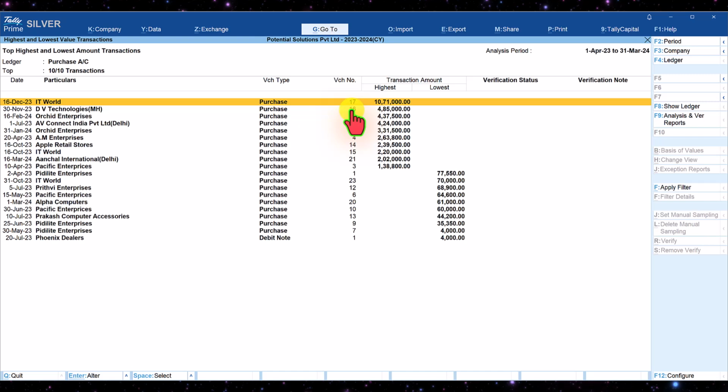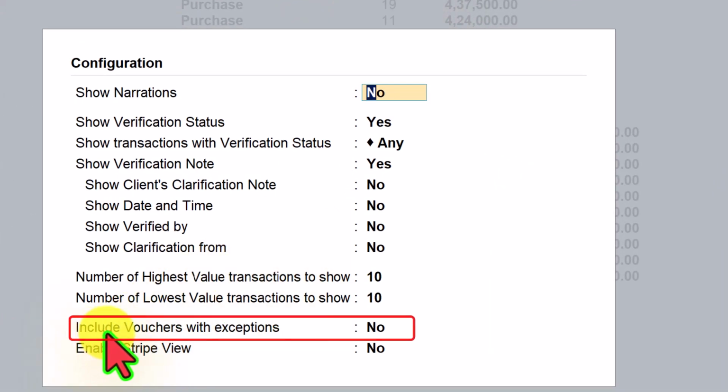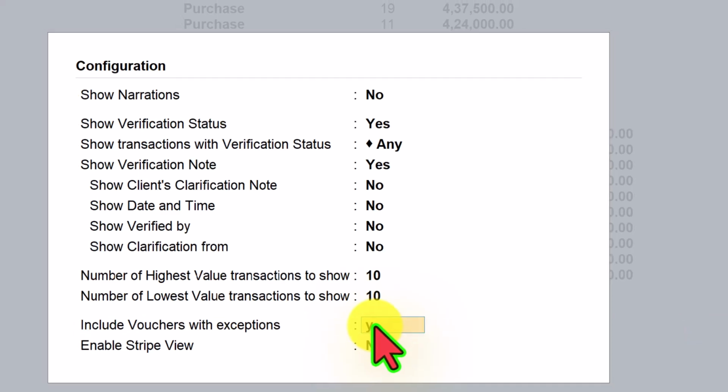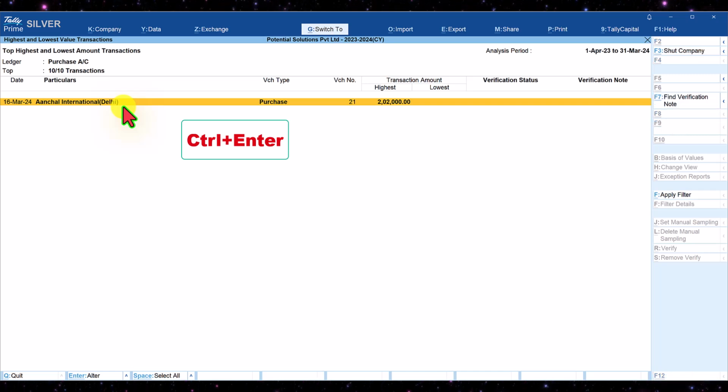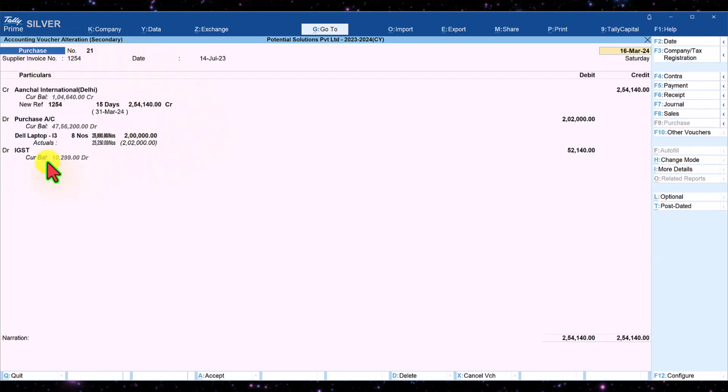Now let us again go to F12 configure. This option here, include vouchers with exception. If we set this to yes, Tally will list out the transaction or transactions having exception, in this case, to the purchase ledger value. Let us set this to yes and view the report. So there is one transaction here which has an exception. So what is the exception? How do we view that? Select this and press Ctrl Enter and we will be inside the voucher.